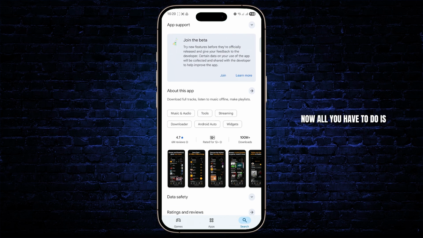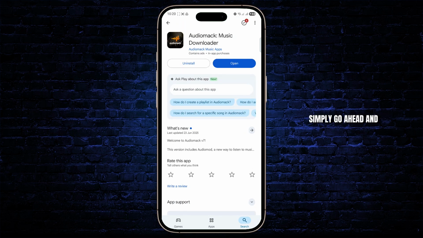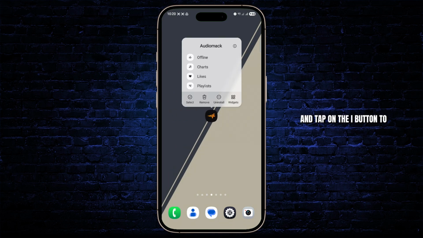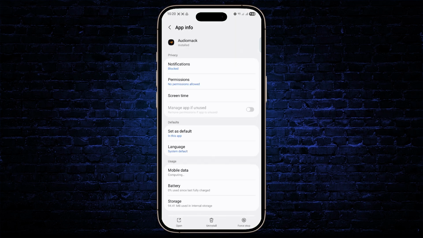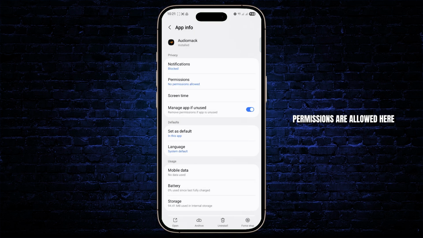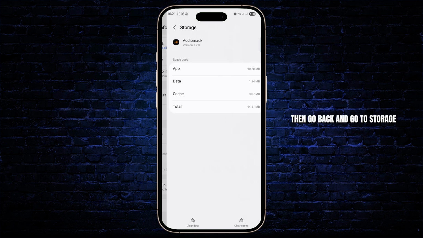Now, all you have to do is simply go ahead and update the app to its latest version if there are any updates available. Then you can just long press on the app and tap on the I button to go to app info. And once you land on this page, go to permissions. Make sure all of the permissions are allowed here. Then go back and go to storage.